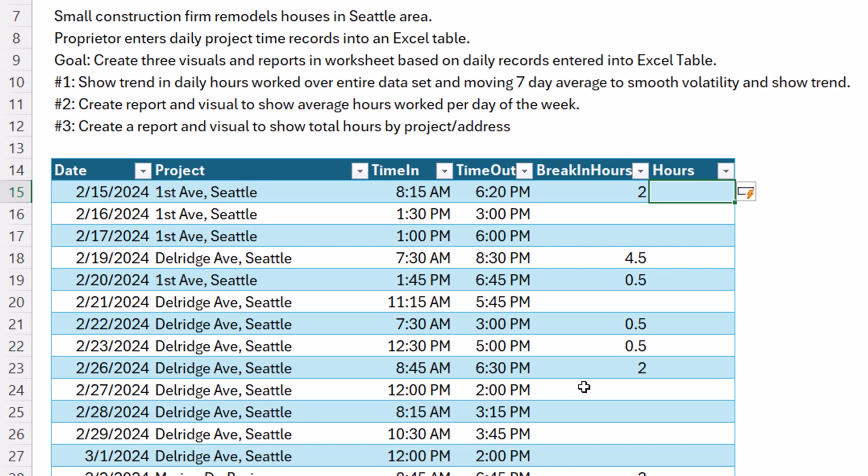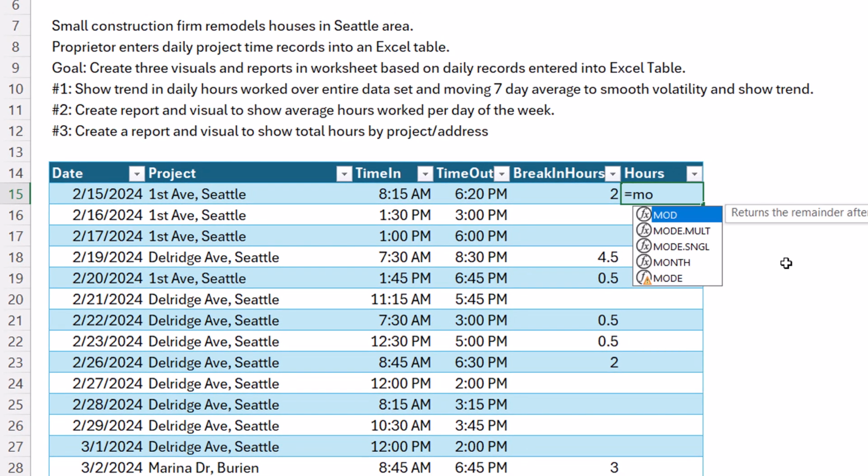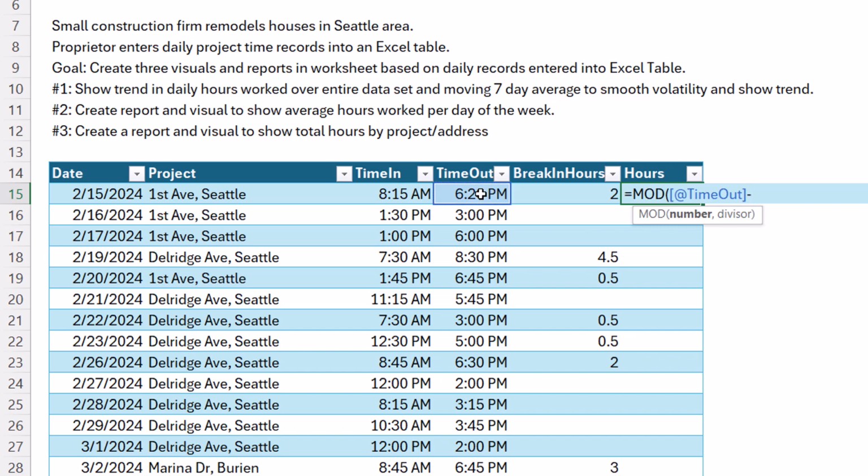And anytime you're calculating number of hours from time in, time out, you always have to ask, are we ever going to go past midnight? And we are. So instead of simply later time minus earlier time times 24, we use the MOD function. And in number, we take later time minus earlier time, comma, and in the divisor, we put 1. That formula right there will always calculate the correct time, even if we jump over midnight.